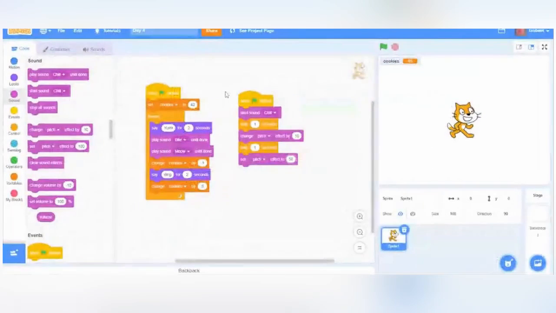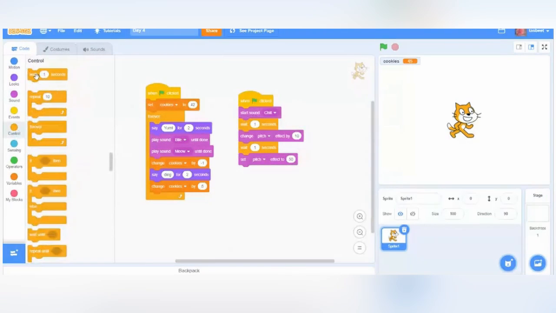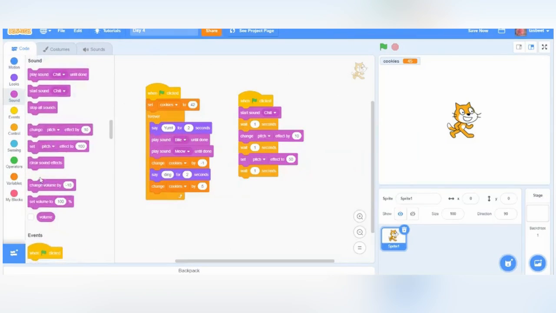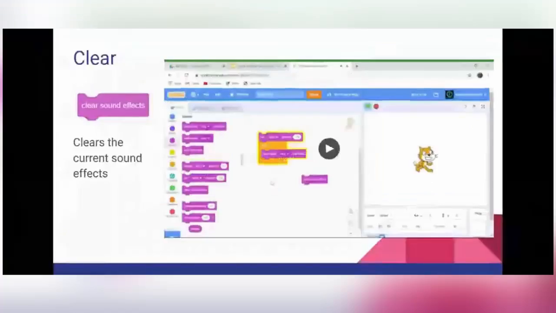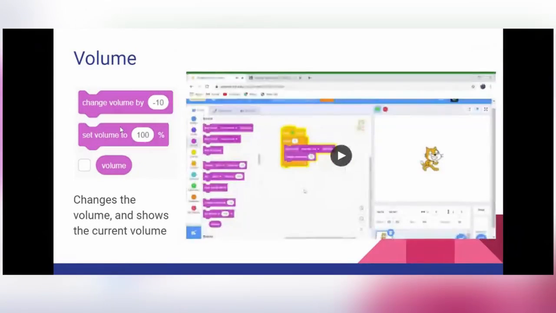Let's see how this plays out. So when we changed the pitch of the chill sound, it got really fast. And we don't really want that. So let's see what happens when we reset. So we'll wait 1 second and clear sound effects, and then we can see how the sound changes. So it went back to normal. Alright, and like always, you can pause the video whenever you want to try adding any of these features into your own code.